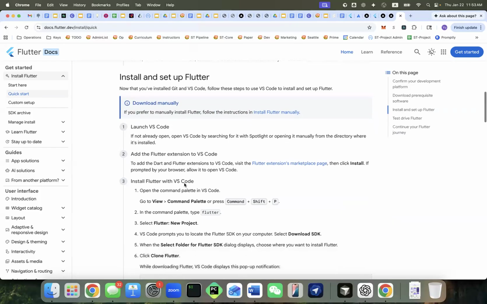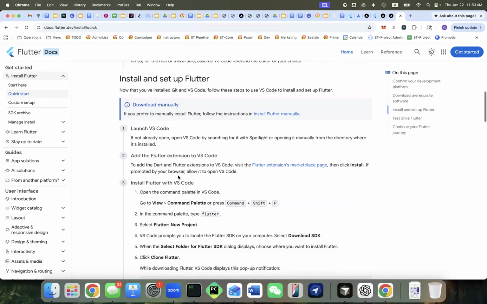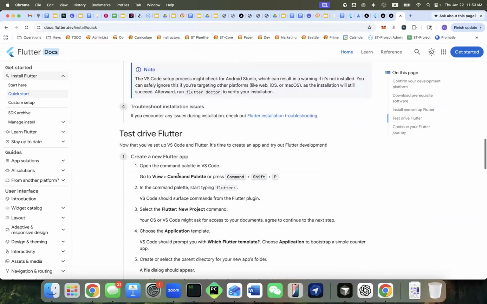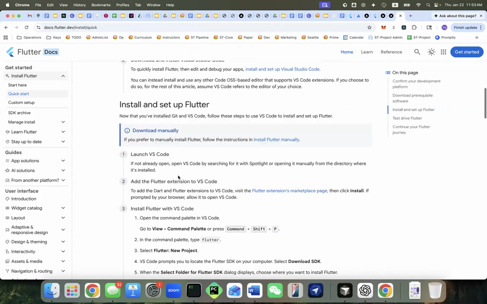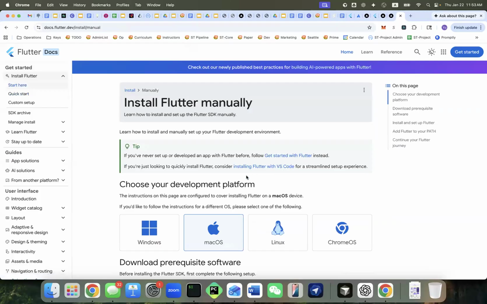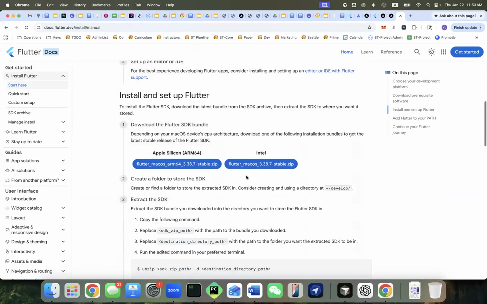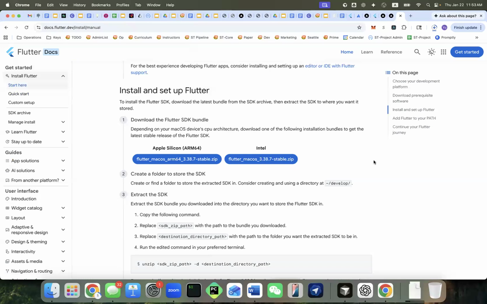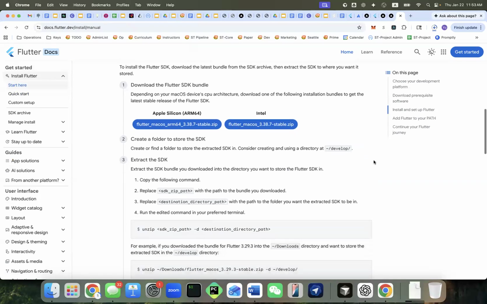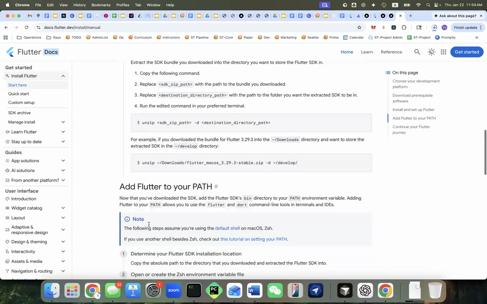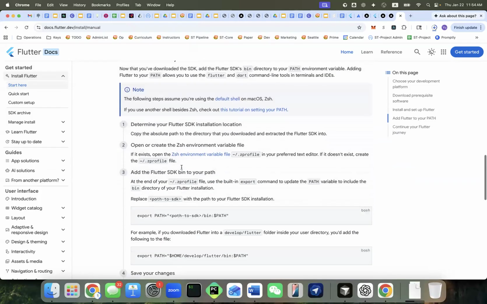In this case, they talk about using VS Code to do it, which you could actually do the same way. But you can also choose to install this manually and download the SDK, right? So in this case, I'm using Apple's CPU, so I'm going to click on this one. You can see that's going to trigger a download. This is going to take a while. And once you have the file done, you can open the file and follow the steps here to set up the paths and everything.